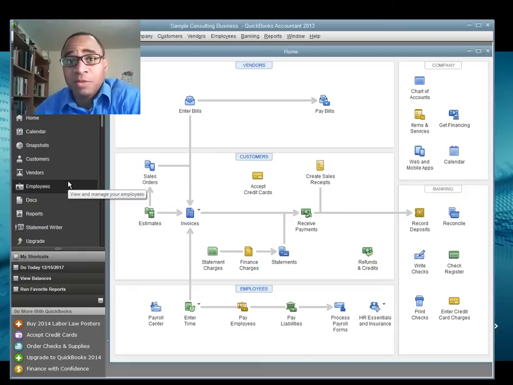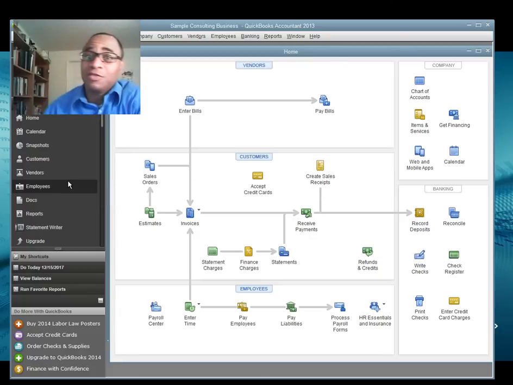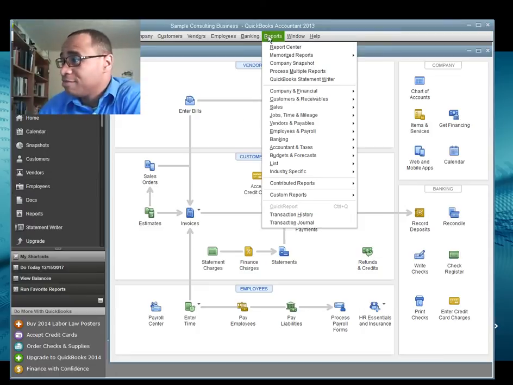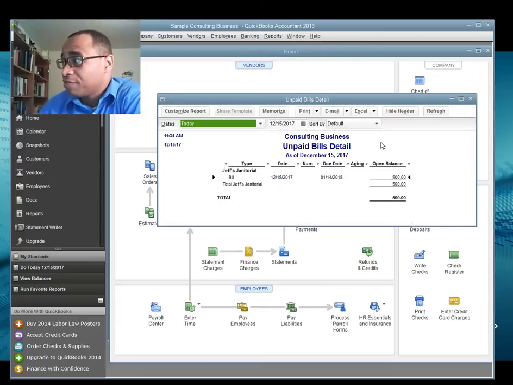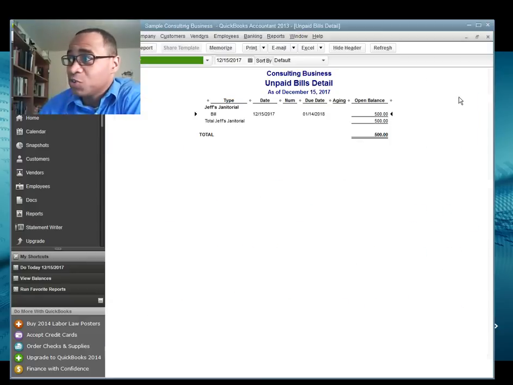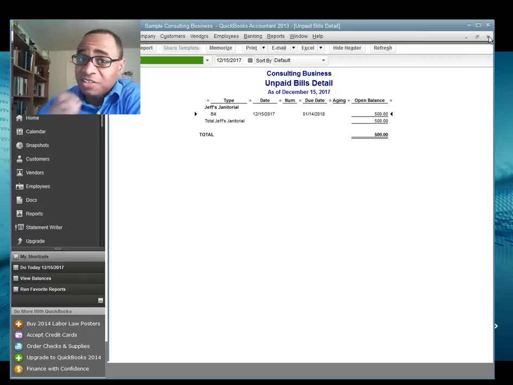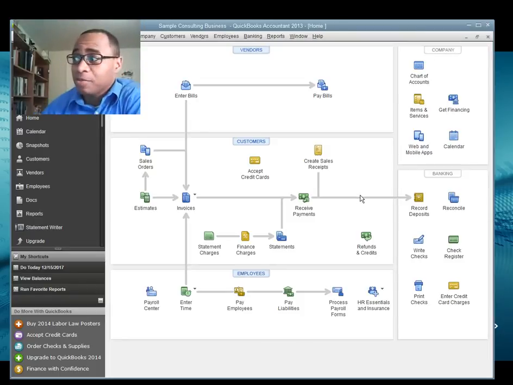Okay, now let's set the scenario up. We're going to run the accounts payable aging error report. We're going to go to the shortcut route so I can show you a few items. First, we go here and we run the report. So, reports, vendors, unpaid bills detail. We have a bill here for Jeff Janitorial for $500. Now you've been asked to make a partial payment. And this is where the mistake comes in.